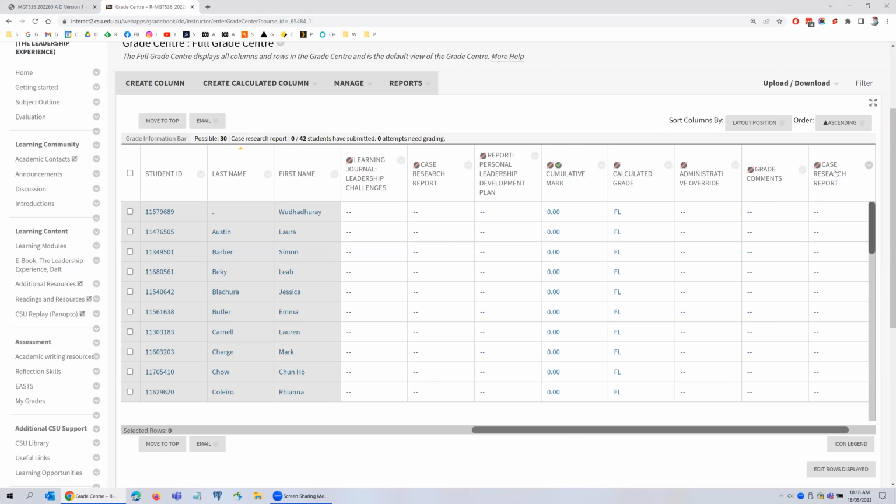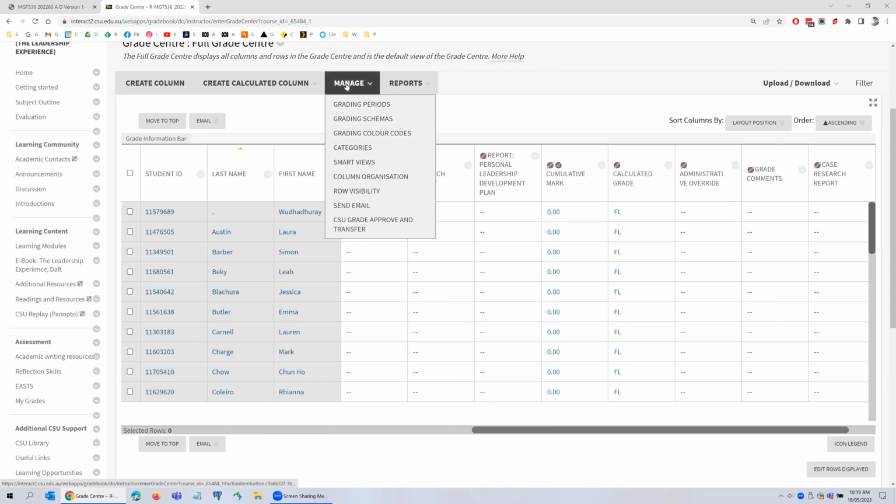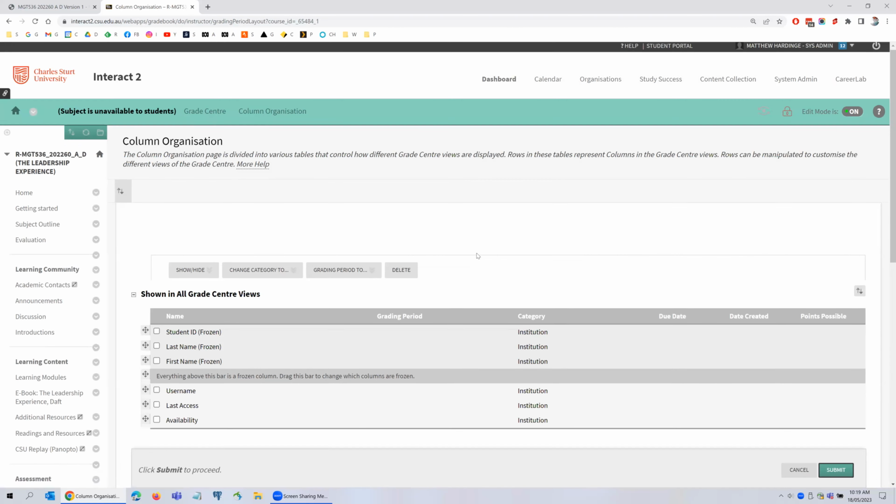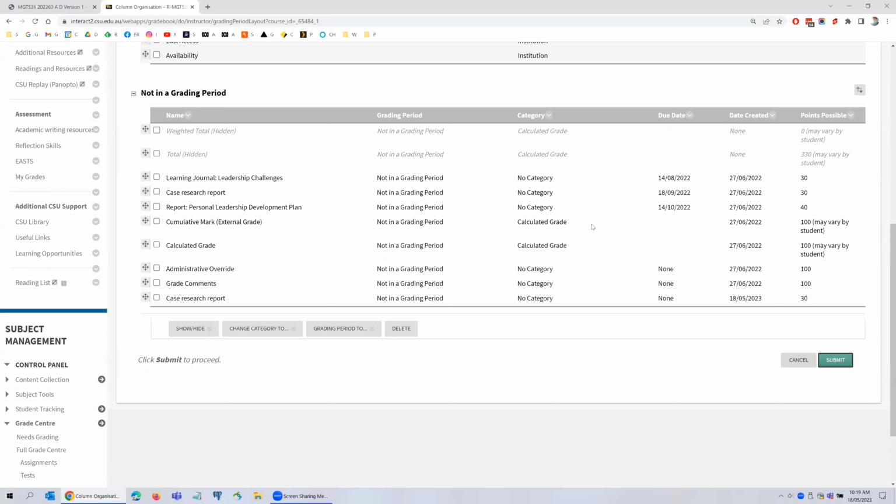As I said, this one might be imported from the previous session, and you can get into a scenario where you ask, which one's the right one? I think it's this one. If we go into manage and then look at column organization, this is a different view of the grade centre. We've got the column name, the dates and the points possible. So this is a good overview. You can see here we've got case research report and case research report.